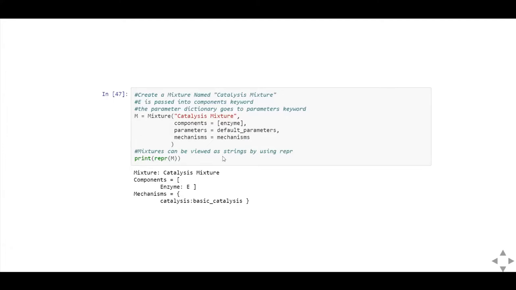And then everything basically in BioCRNpyler can be printed. If you want a more complicated version of something, use the repr command to really represent it. If you just want to print it and see something very simple, just try print and you can usually see what you're dealing with. So here I see that I have a mixture called catalysis mixture. It has one component, which is an enzyme, and that has one mechanism, of type catalysis, called basic catalysis.